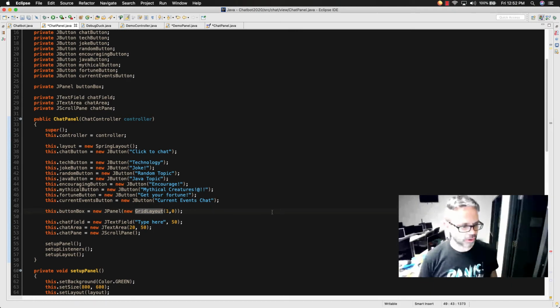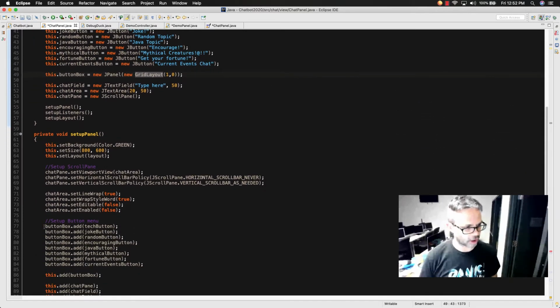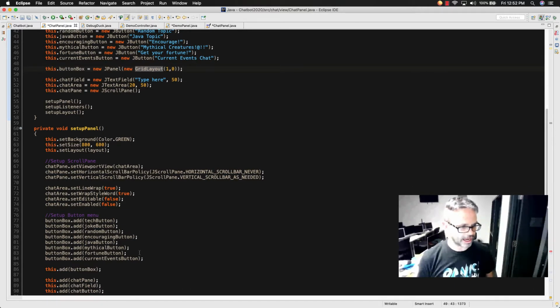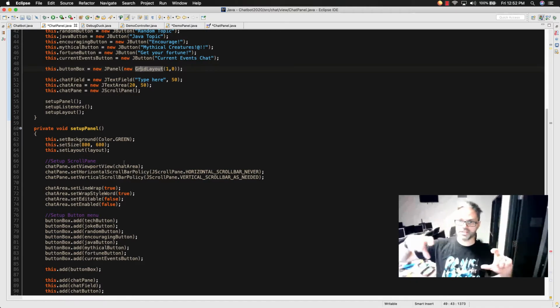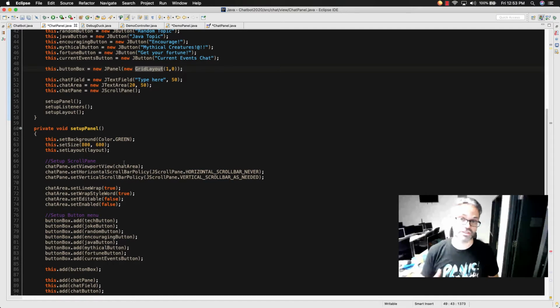Then what we need to do is go to our setup panel, and just like we do with our scroll pane, where we put the text area inside the pane that could scroll, we want to do the same kind of thing with our button box. So I call buttonBox.add, passing each of those new buttons, and then I add the button box to my panel. That way I have a box that holds all the buttons, and I'm putting that box inside the panel. This is a great way to handle menu building, especially when you want to handle all the associated components inside one single file like we're doing right here inside our chat panel. So that's what we do for that.